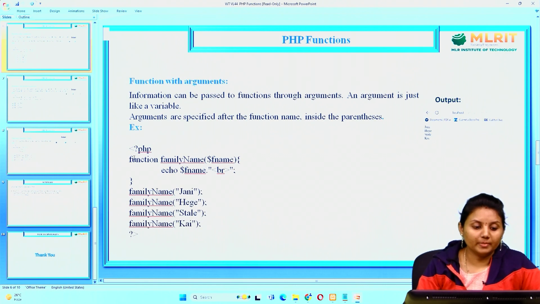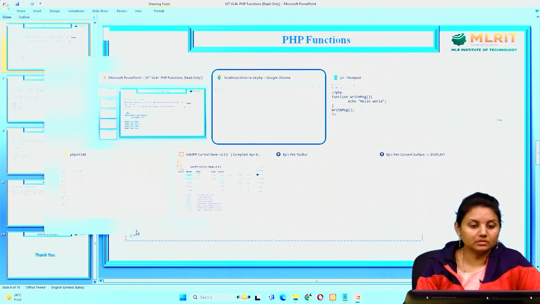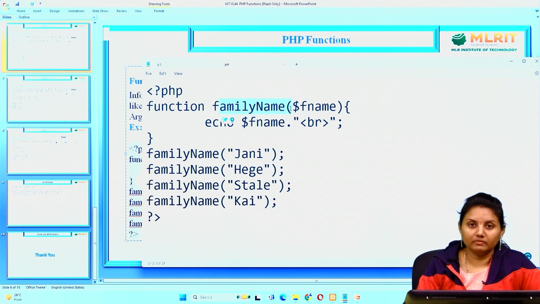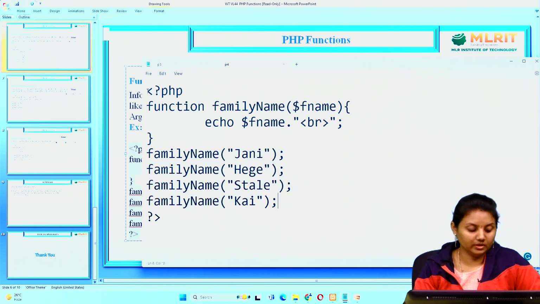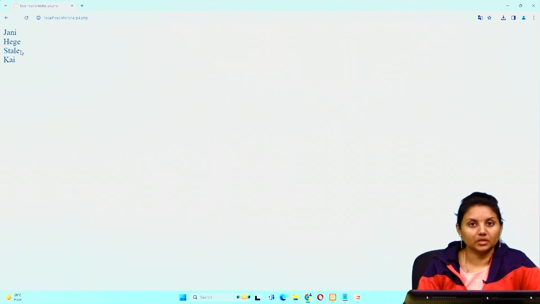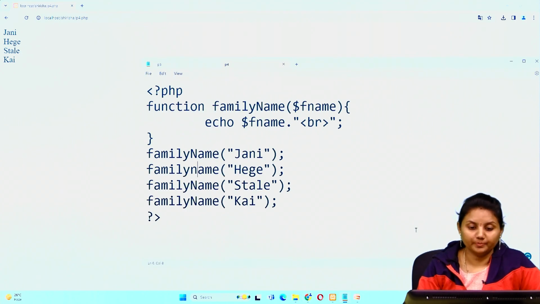Then we move to arguments. So here you are passing a function name where you are passing the function with arguments. Family name we have given, and what is the argument? F name. So that F name you are passing for the function when you are calling. These are the 4 values. Okay. So let me change this to N even though it is working. That means functions are not case sensitive in PHP.